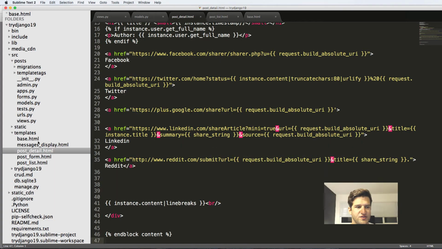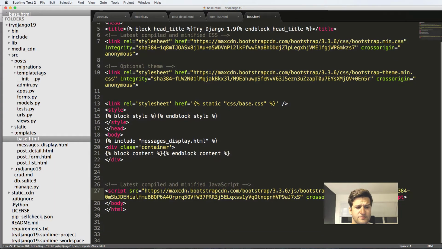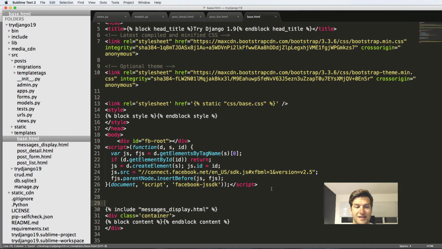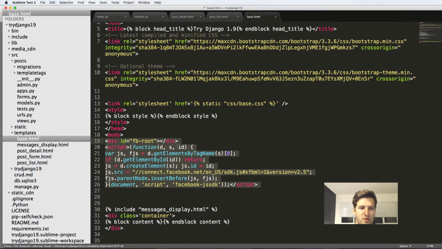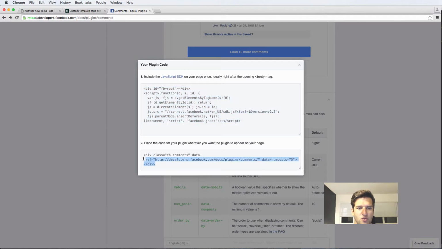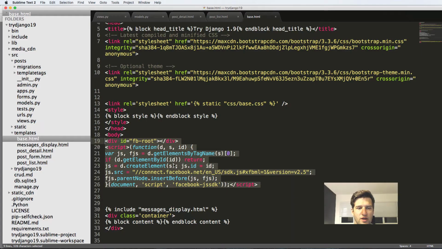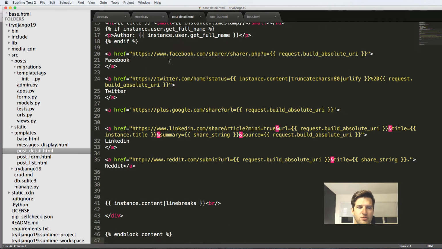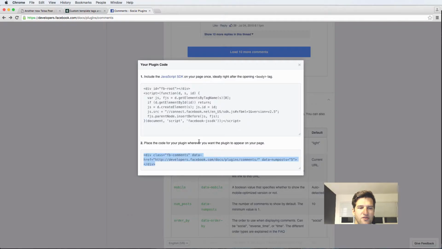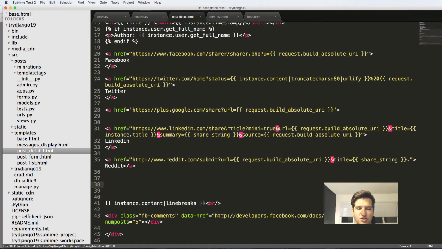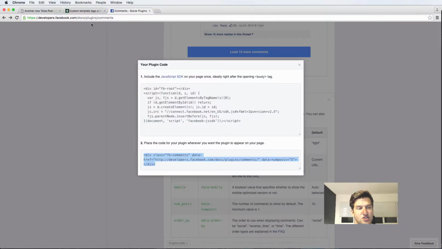And I'm going to put this inside of base.html, right below that first body tag. Make sure it's in base.html. That's the important part of where it needs to be. Then I'm also going to grab the second part of the code, and I'm going to put this where I want the comments to actually display. So I'm going to go into post detail, and I'm going to put it right underneath the content itself. And what I need to do is change this data href stuff in just a second.